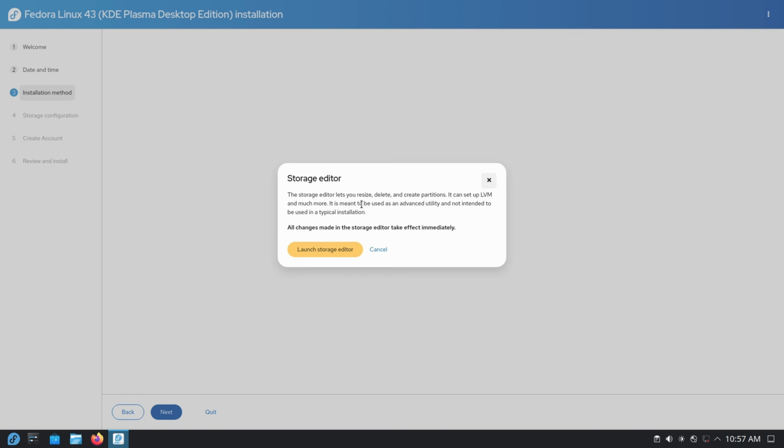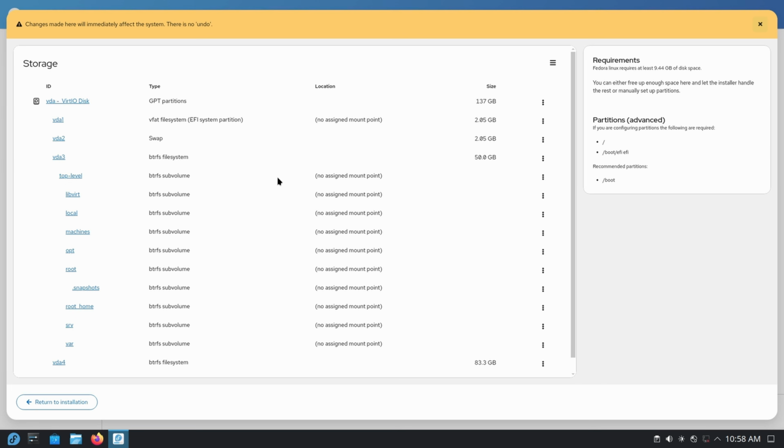This window, the storage editor, lets you resize, delete, and create partitions. It can set up LVM and much more. All changes made in the storage editor take effect immediately, so be careful about that. And I hope you backed up all your important data before you start the installation. So as you can see, the disk is already laid out from a previous installation to simulate a real-life scenario.